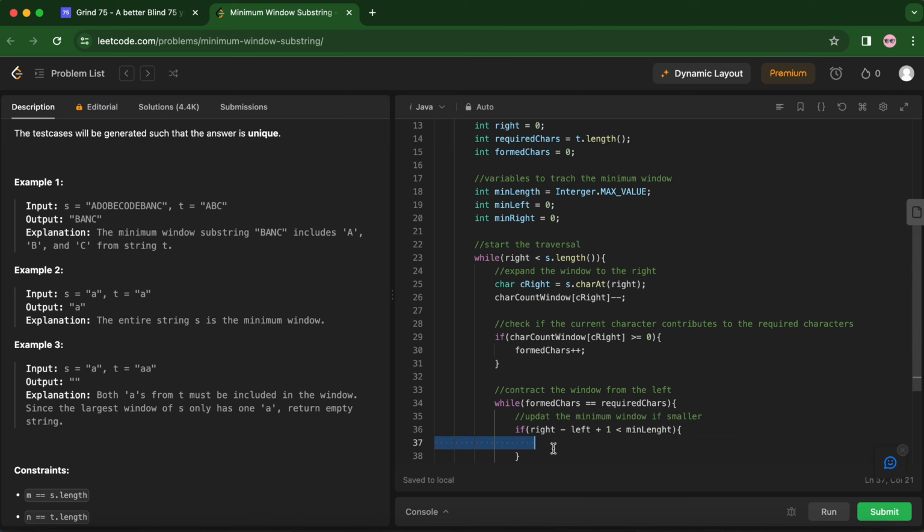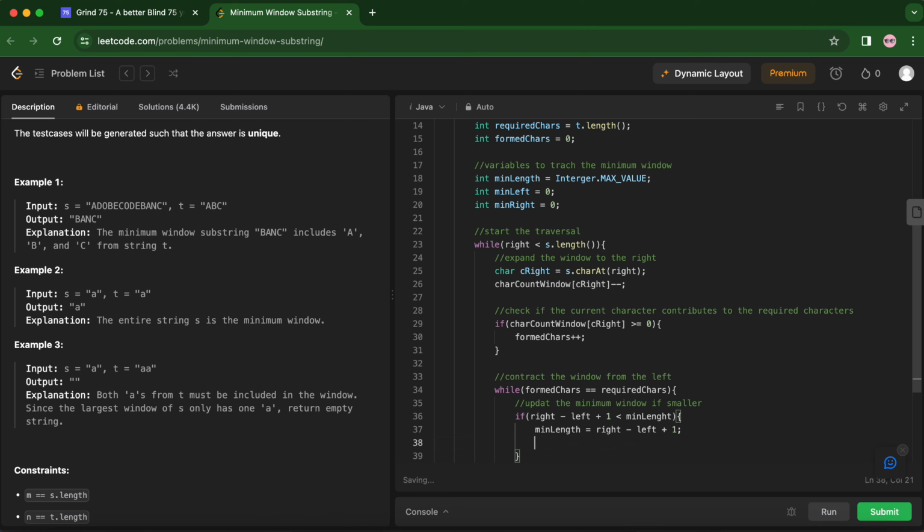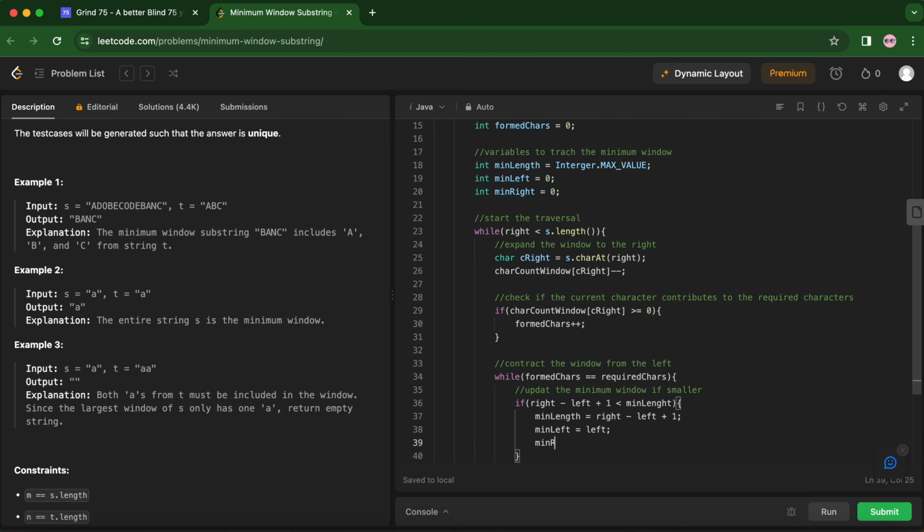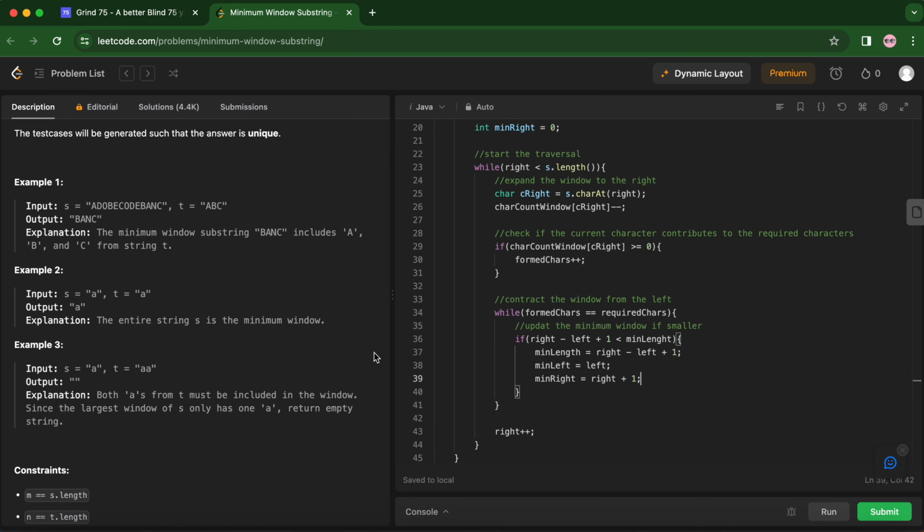So when this happens, we'll update our min length. Min length is equal to right minus left plus 1. And similarly we'll update our min left and min right as well. So min left is equal to left, min right is equal to right plus 1, because we'll be taking the substring out of it, and when we are doing the substring operation, the right side value is not picked up. Now we are going to contract our window.